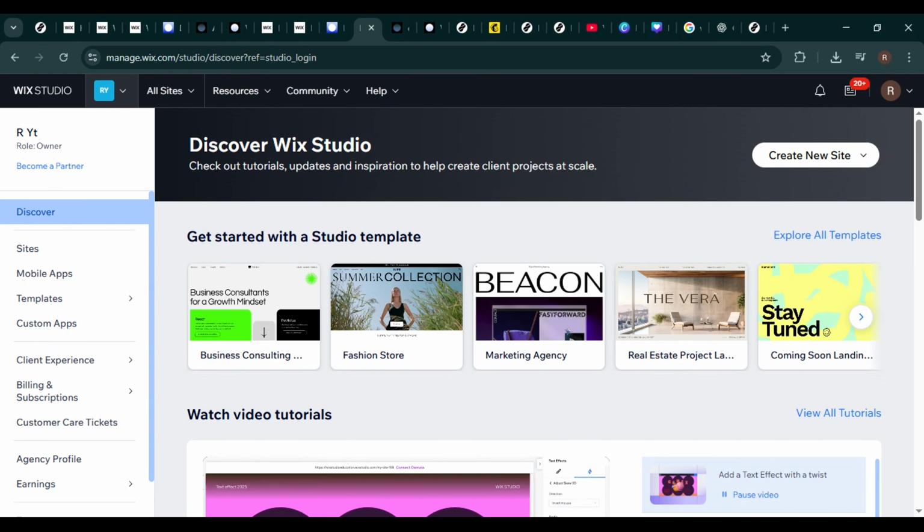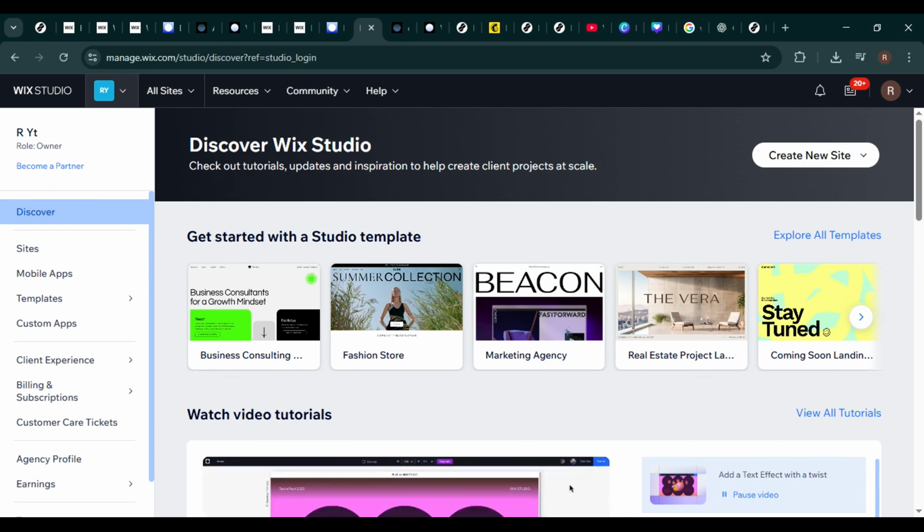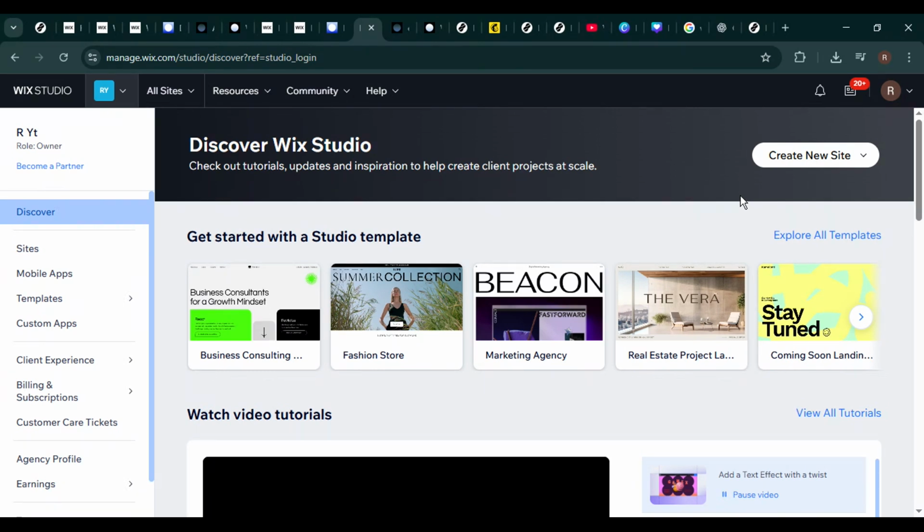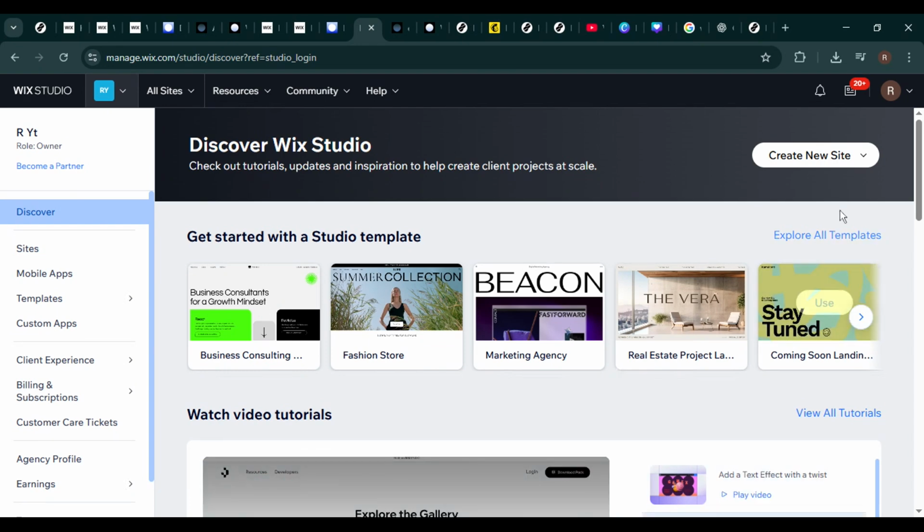All right, let's get started. First, open your browser and go to Wix Studio. From the Wix dashboard, look for the option to create a new site. Wix Studio is designed for more advanced layouts and e-commerce flexibility, so it's perfect for online stores. Once you're on the Wix Studio page, click on Create New Site.